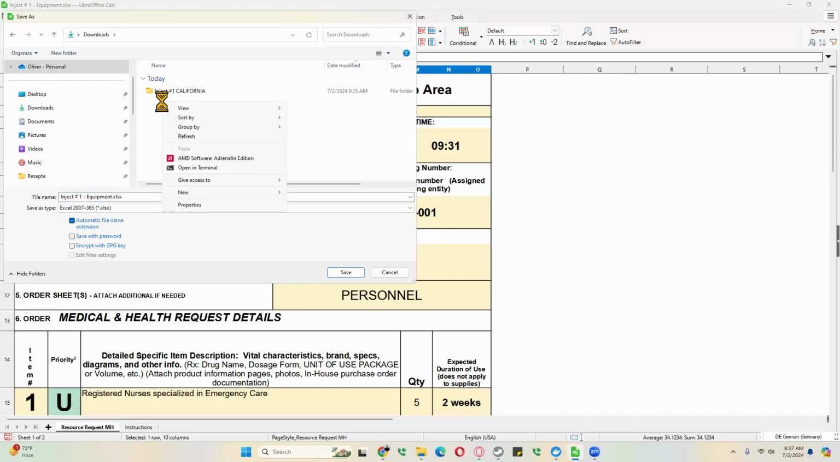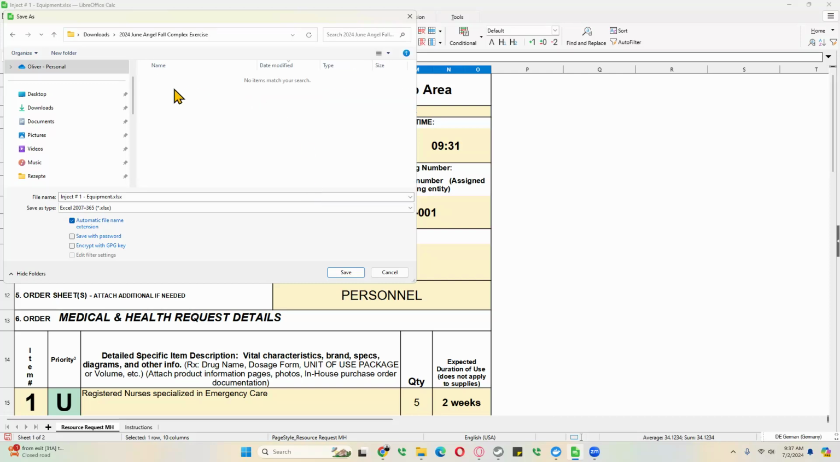We right mouse click on this field. We then go to New, Folder. In this case, it was the 5th Saturday exercise. Let's call it 2024 June Angel Ball Complex exercise. And now you can have all your information in one folder.